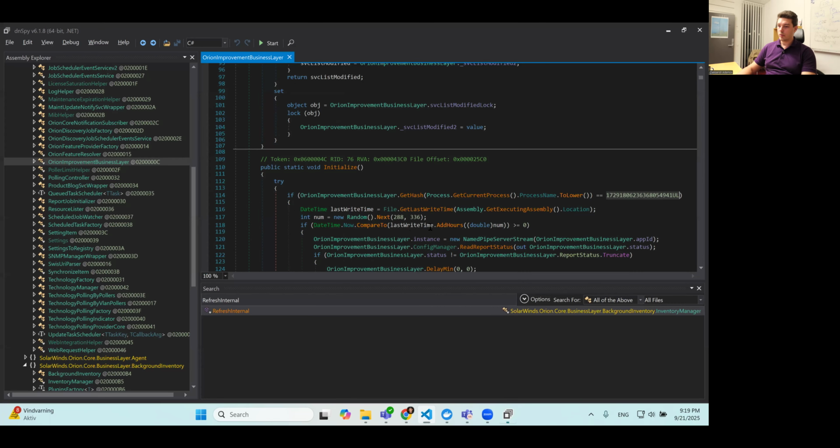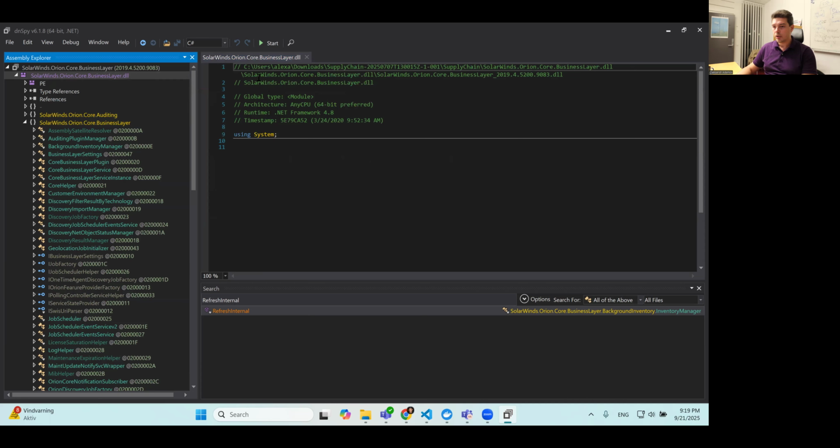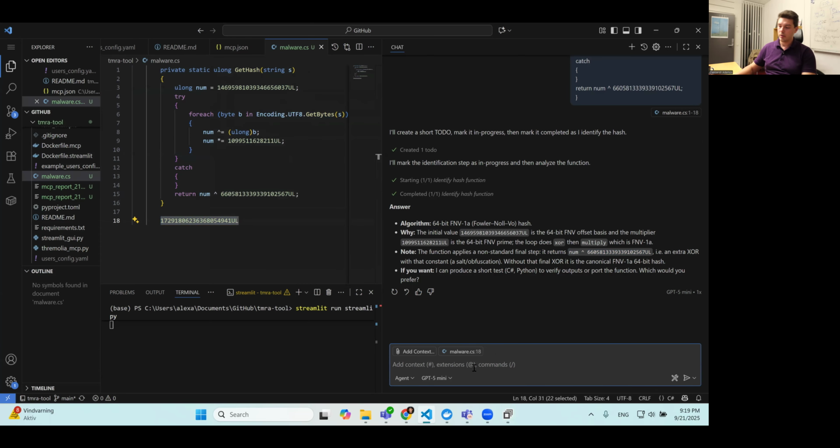If we go back to the code, then we get the current process. This is the SolarWinds Orion Core Business Layer.dll. And okay, what is the name of the process that executes this DLL? Let's ask our LLM agent. What is the name of the process that loads SolarWinds Core Business Layer.dll?